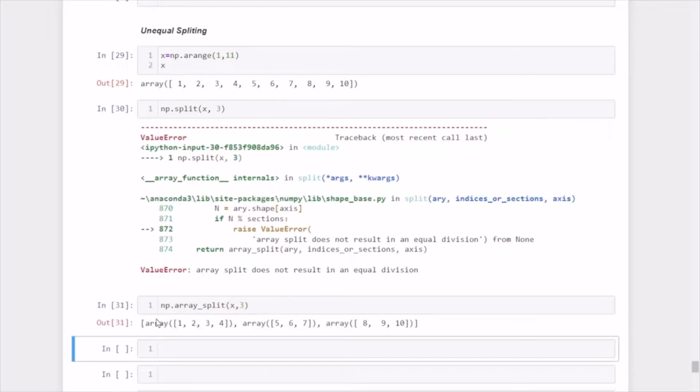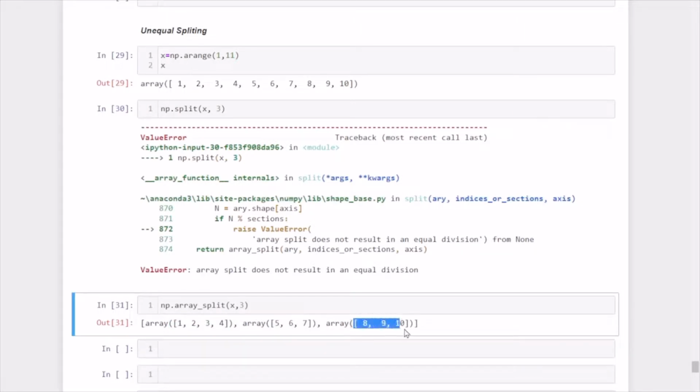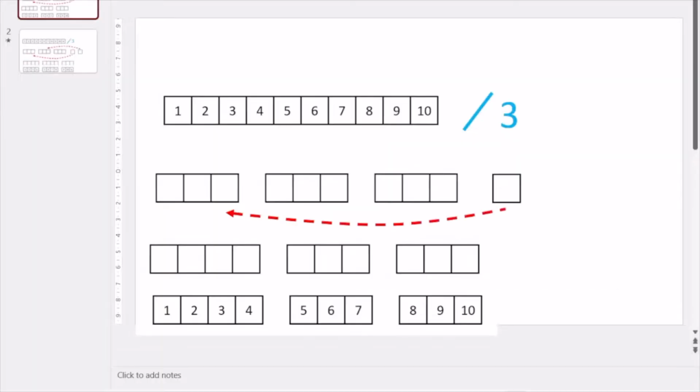So that will give an output, but definitely it is not equally divided, but at least it gives a proper output. In that case, the first array has 4 elements, the second array has 3 elements, and the third array has another 3 elements. So let's have a look at how this actually works.